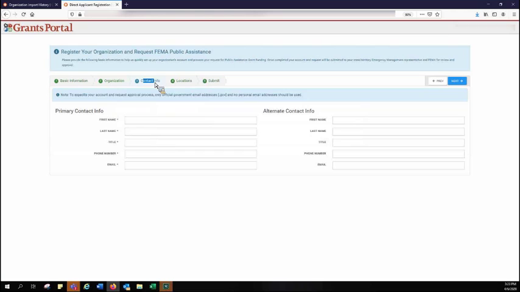We get to the third tab, which is contact information. We'll enter primary contact information, and notice the asterisks beside these fields. Those have to be entered. They're required. So the first name, we'll say this is John Starr, and his title is the mayor of the City of Diamondbacks, and his phone number is the good old 555-555-5555.